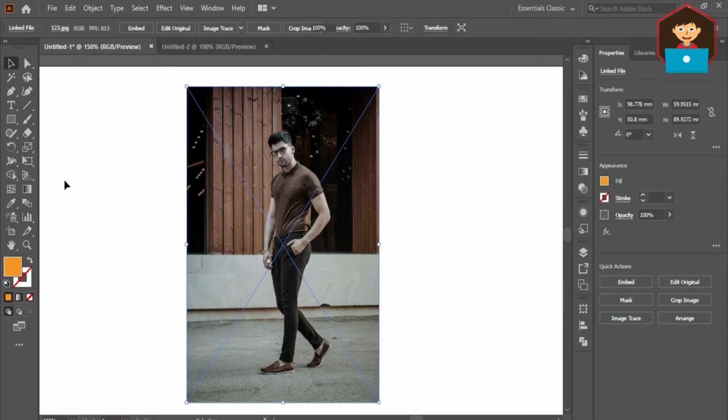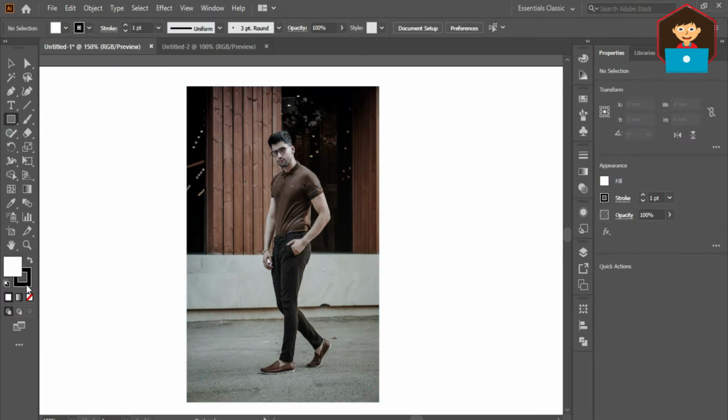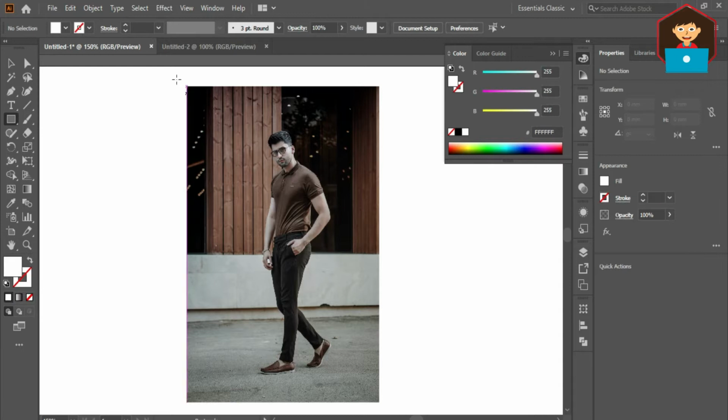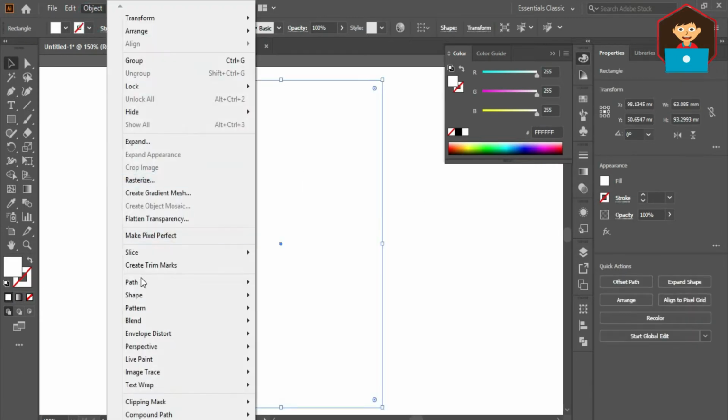So first, go to File and place the given image. Then take the rectangle tool and create a white box on top. That box color should be white. Then go to Object menu, Path, and Split into Grid.